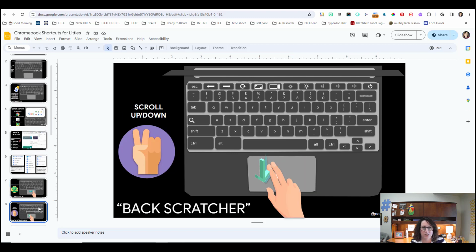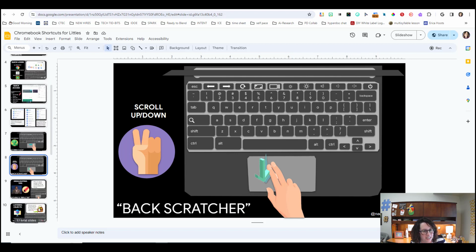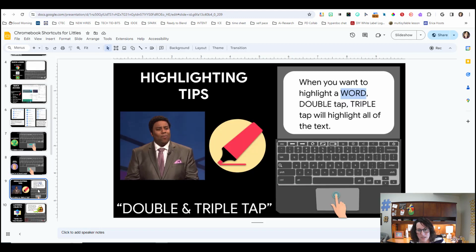Another common one is when you need to scroll on a Chromebook and knowing how to do that. So she uses the 2 fingers again, but she calls it a back scratcher. And so it's because you're gliding on that touchpad and you're not pushing down really hard. So getting that concept across is really helpful.